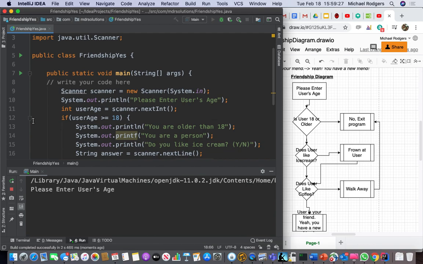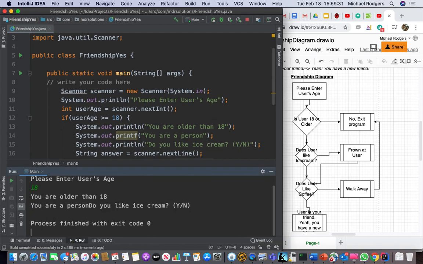All right, so we have enter the age. I am 18. You're older than 18. You are a person. Something happened here, didn't it? Yes. So at this point, what happens if you put the age below 18? What will it do?